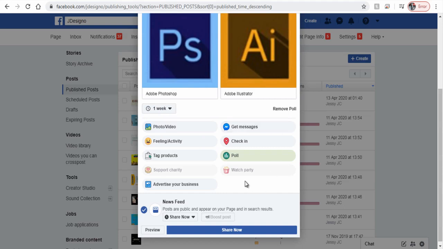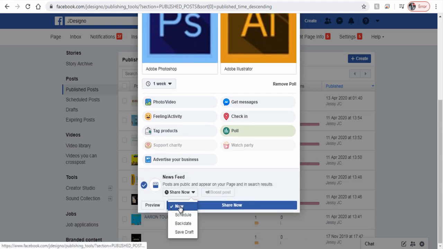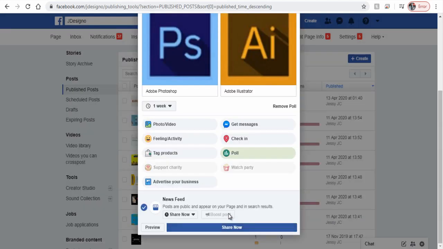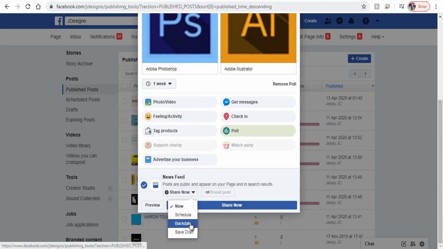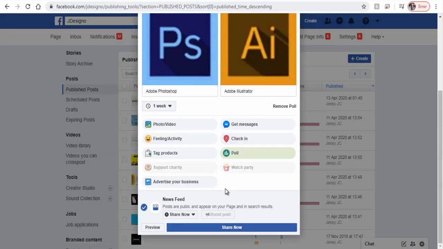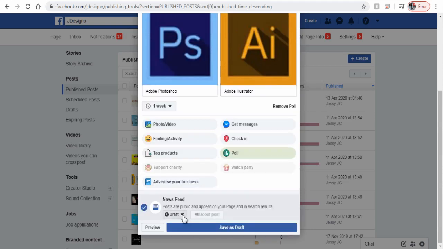Next, once we are done with creating the poll, we can share the poll right away or schedule it for a future date or backdate it to a time in the past or just save the draft for future posting. Let's share the poll right away to view it on the Facebook page timeline.